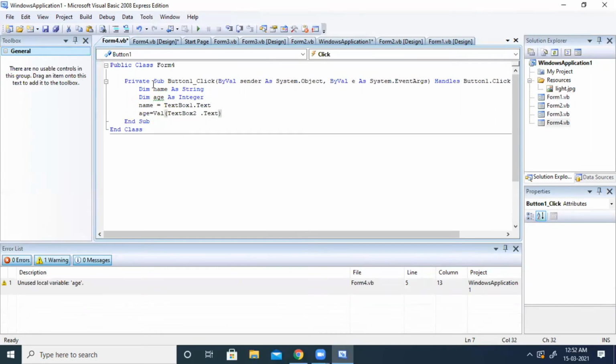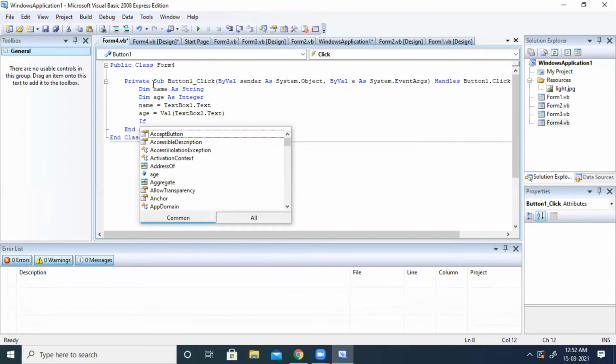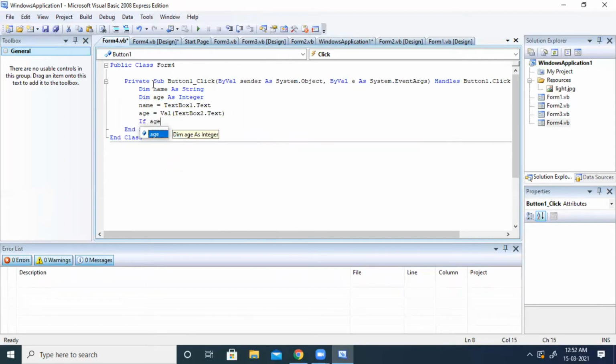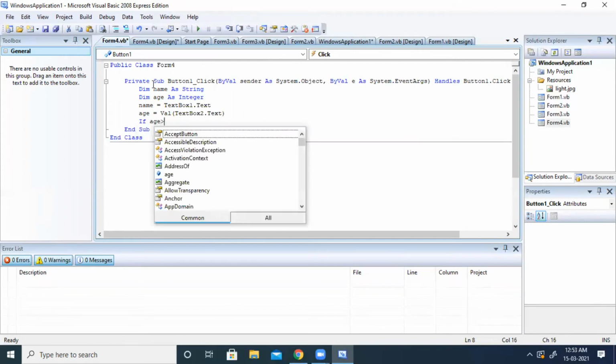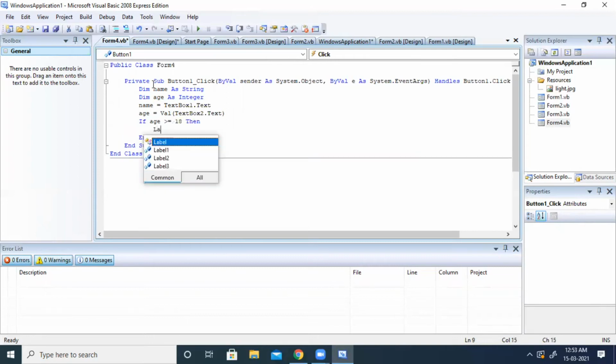After that we are going to check whether the age entered by the user is greater than or equal to 18 or not. If the age is greater than or equal to 18, then only the user will be an adult. If age is greater than or equal to 18, then here I am going to use the conditional statement.